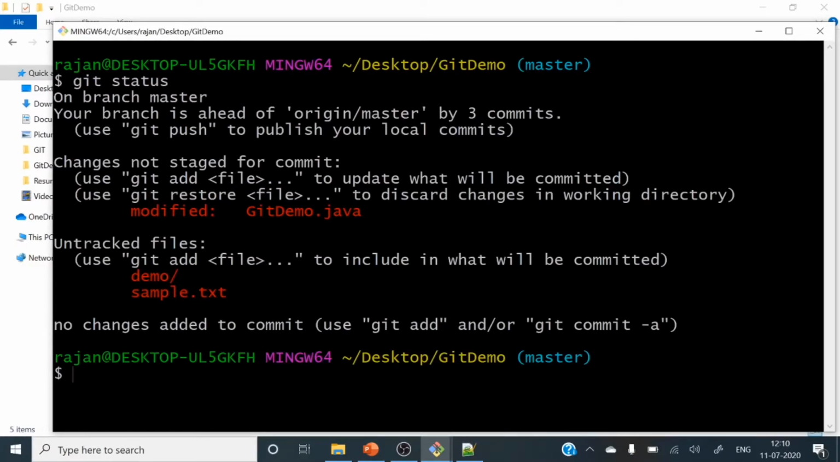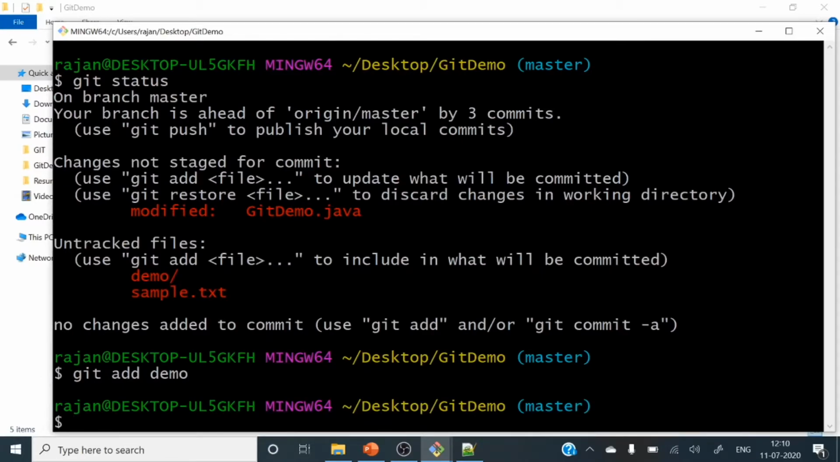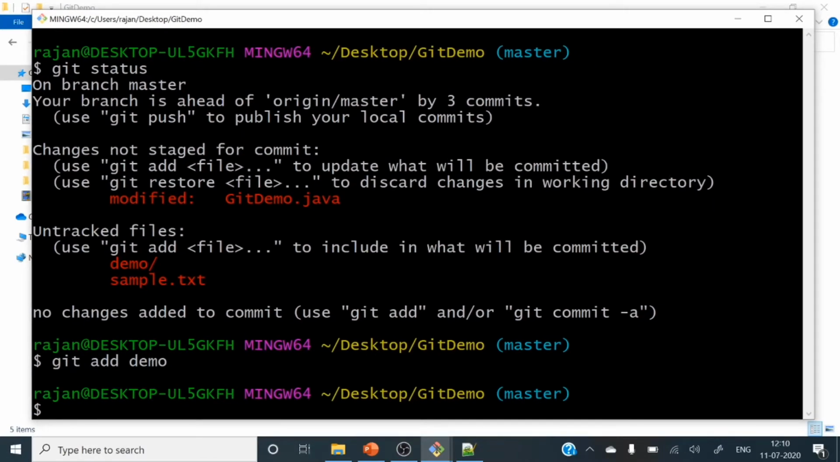Just see here, it's showing one modified file, git demo.java, and two untracked items: one is sample.txt and another is the demo folder. Suppose you want to add this demo folder to staging. How can we do it? git add demo. Let's hit enter. So it's added. Here we are adding only the demo folder, but not git demo.java and sample.txt. So only the demo folder and all its files will be staged, but git demo.java and sample.txt will not be staged. Let's type git status.